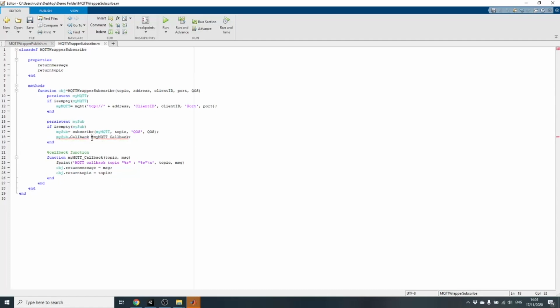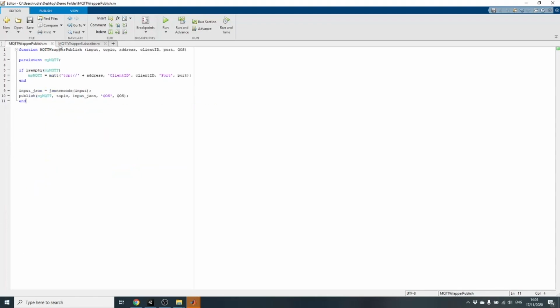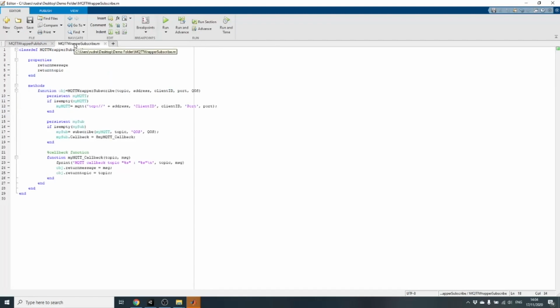Now that we have set up this function, as you can see, the output is in MATLAB and not in Simulink. So we will first set up an output block inside Simulink and try to connect it with MATLAB later as we progress through the video. So we have our publish and subscribe wrapper functions ready.